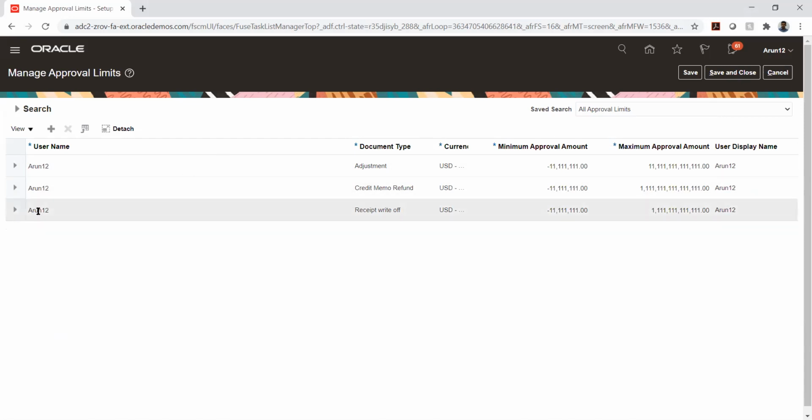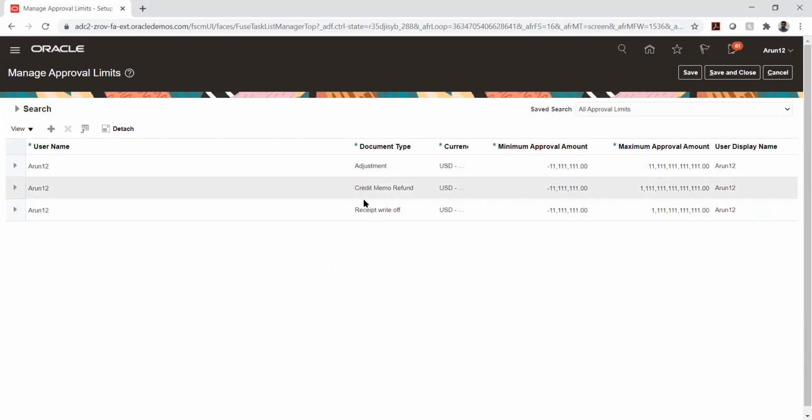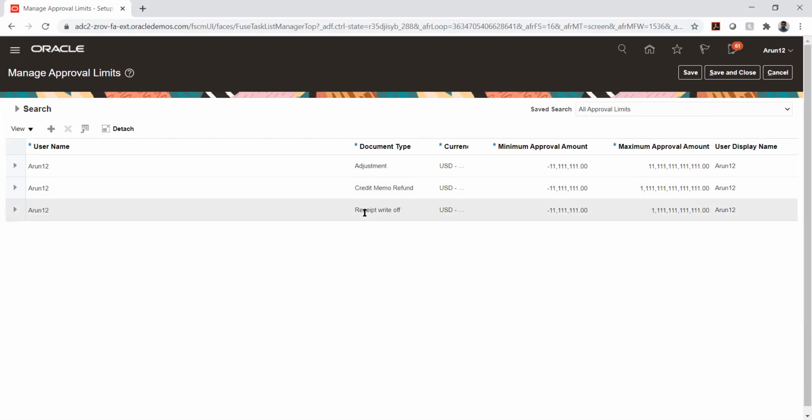So if you see here, I'll have to set up the username. I mean, I need to give approval limit. So for this, I have picked up three document types. One is adjustment, refund, and I have receipt write-off. So I can give negative amount in the minimum, and I can say positive amount in the maximum, so that I will not have issue in approving it. But in real time, we will get the approval minimum and maximum limit from the customer.